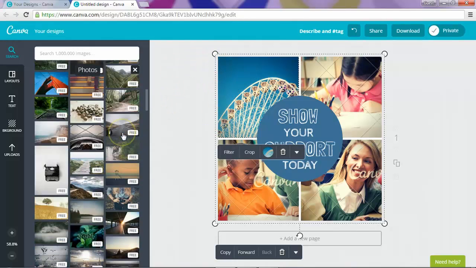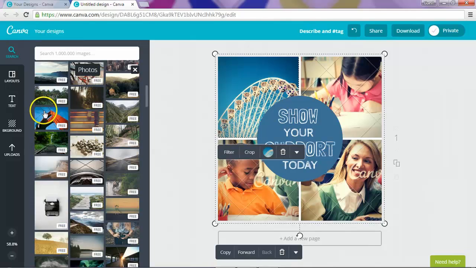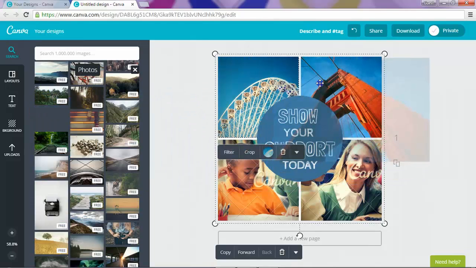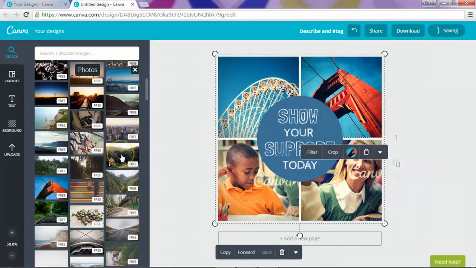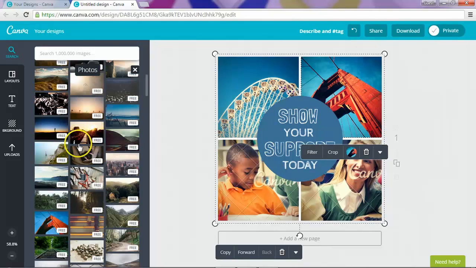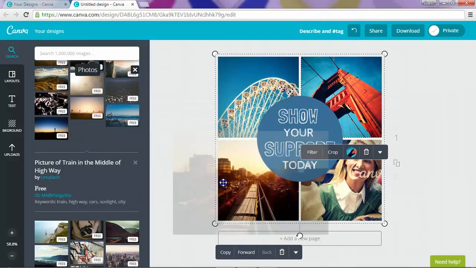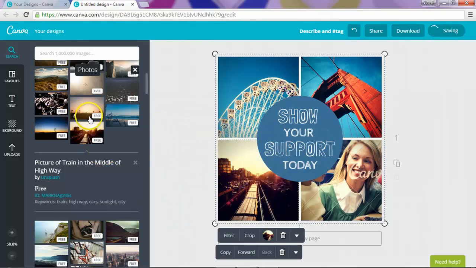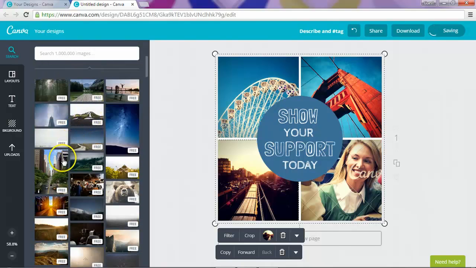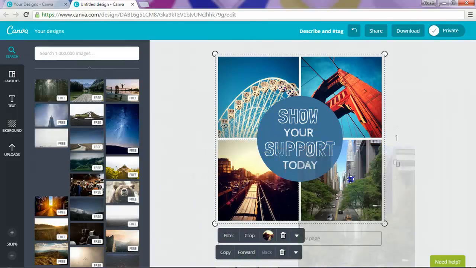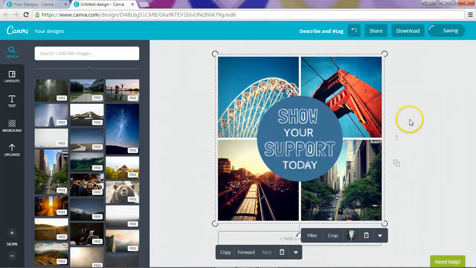Let's pick a couple of other pictures. Here's a bridge. Again, I'm just going to let it go once it snaps into place. Not sure what this is. It's a train. Okay, so that's nice. And I'm going to pick a cityscape. Okay, so now I have my images. They're all snapped into the grids.